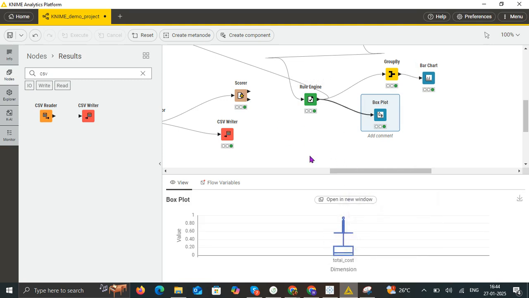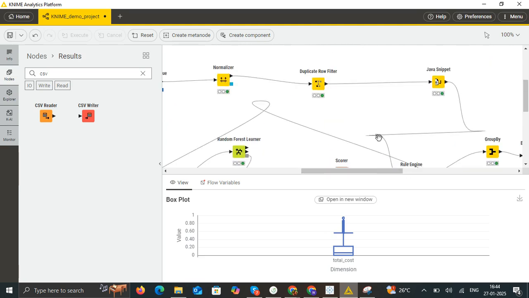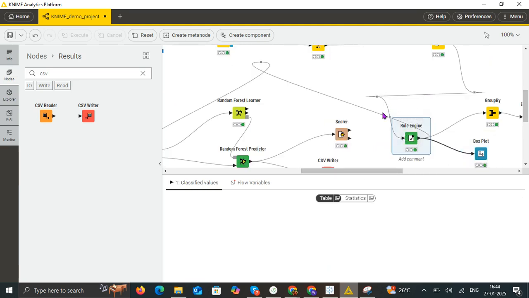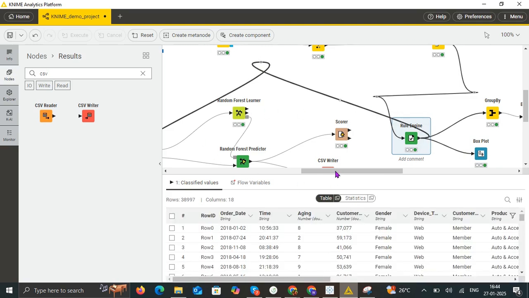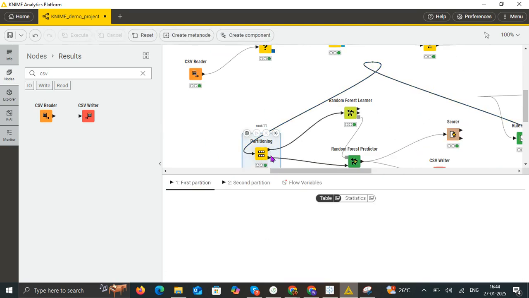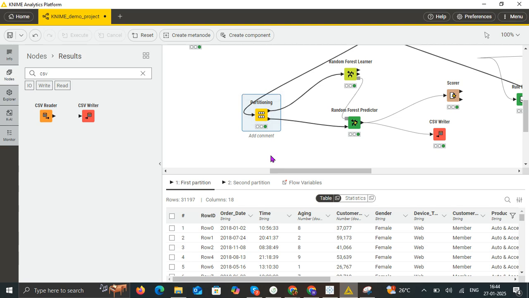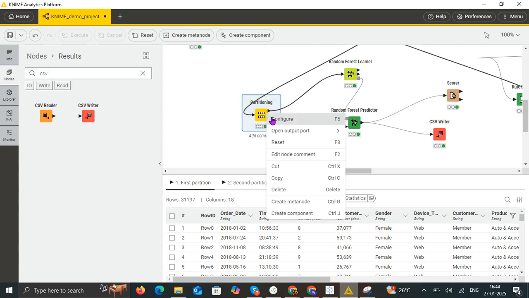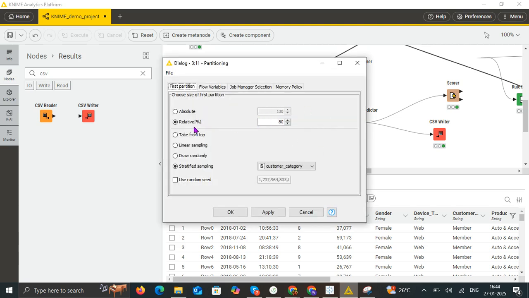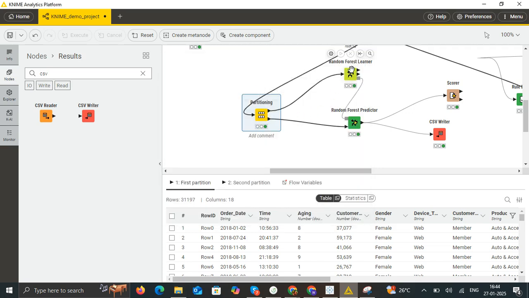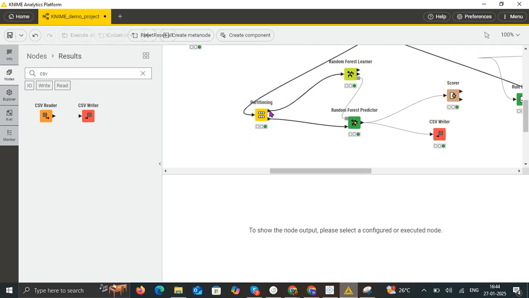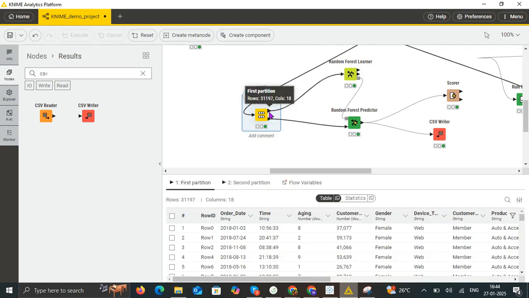So the output of this rule engine was also taken as an input to this partitioning node, which is used for predictive analysis. In the partitioning part, I have taken relative 80%, like 80% training data and 20% test data. I have used stratified sampling on customer category. So for that, I have taken a random forest learner. The first part is the training part. You can see here.